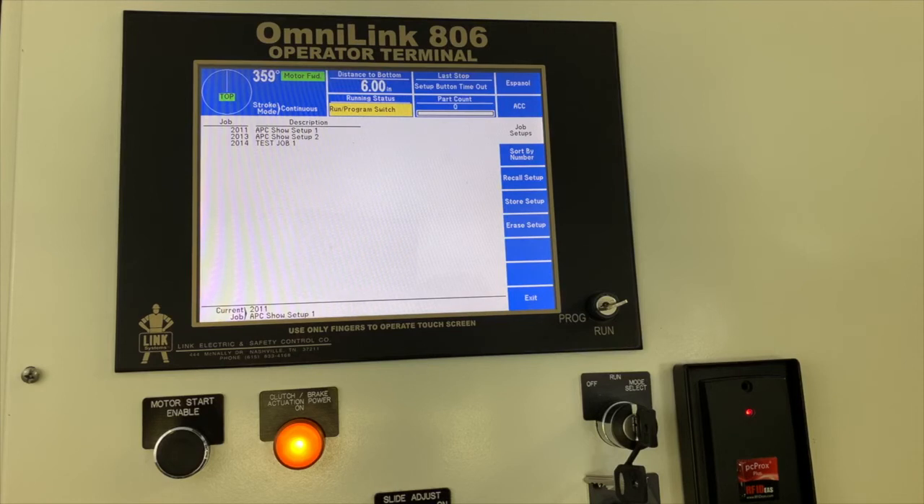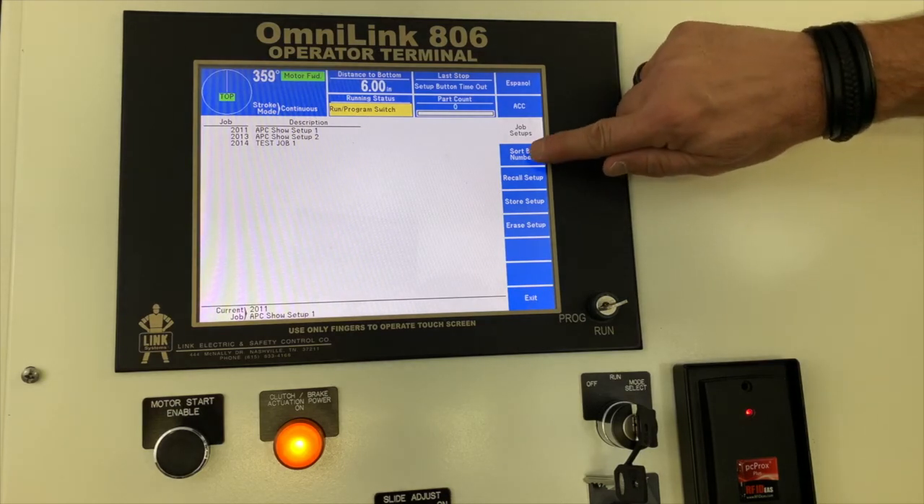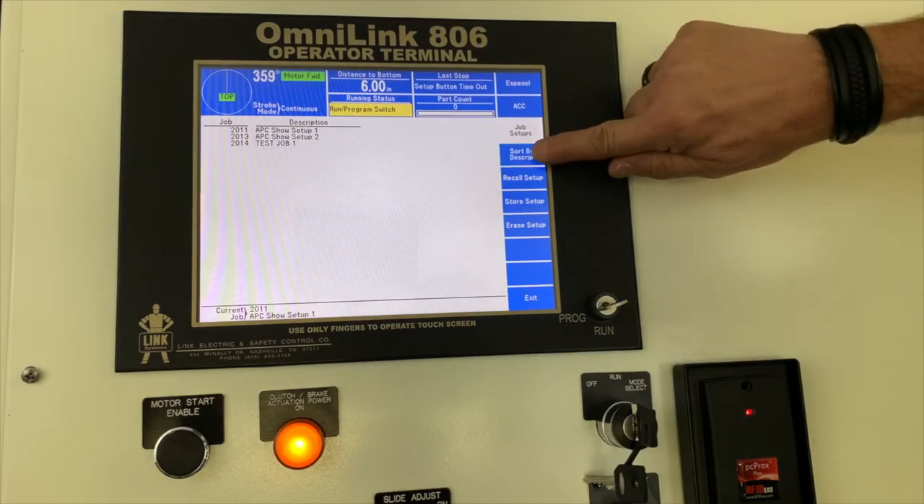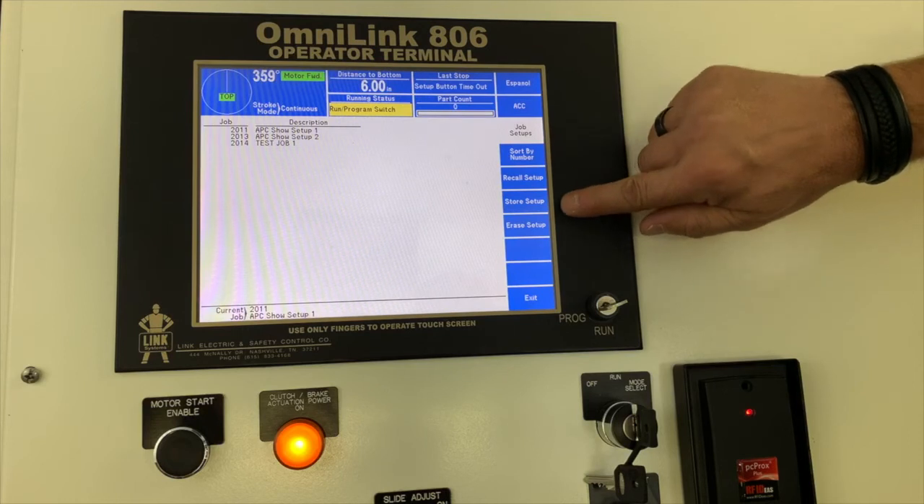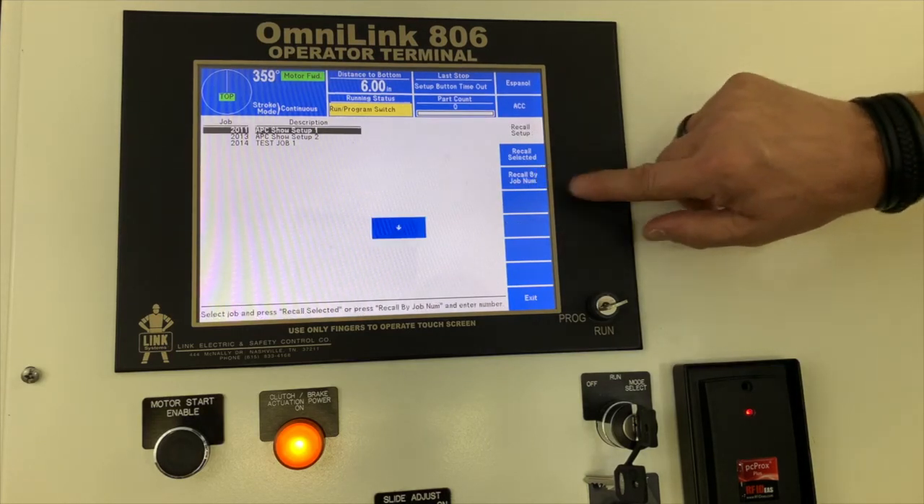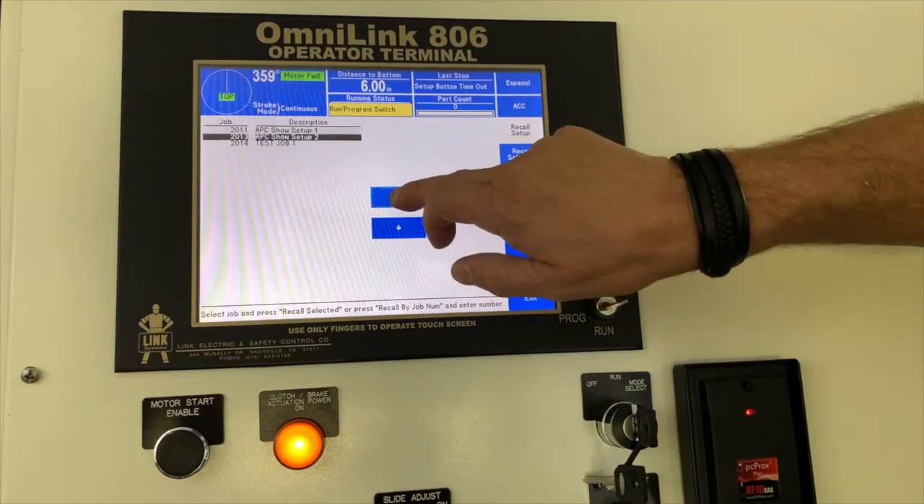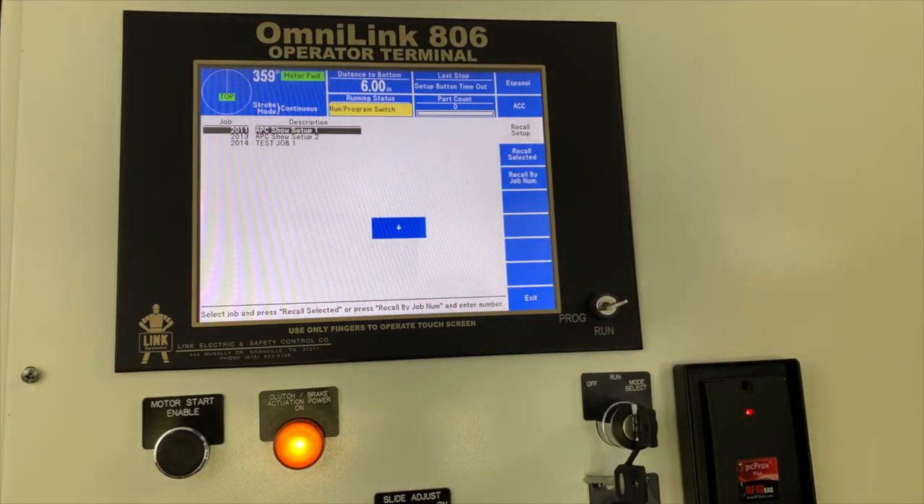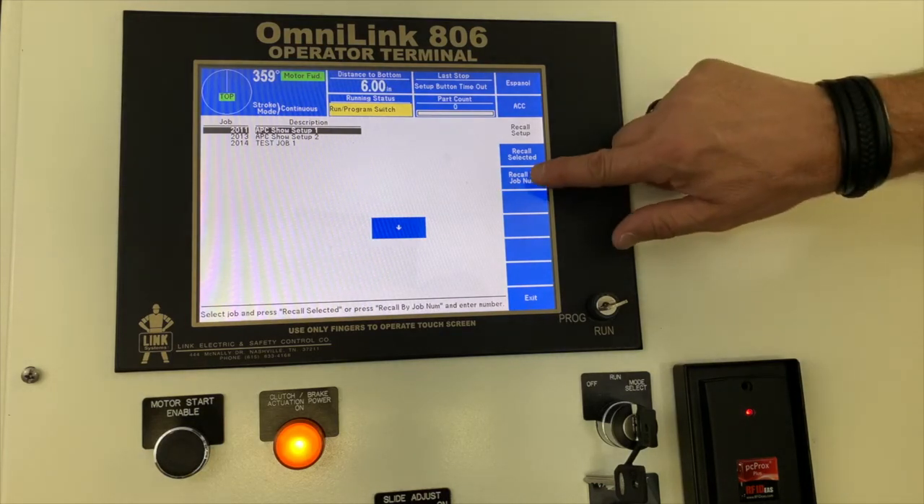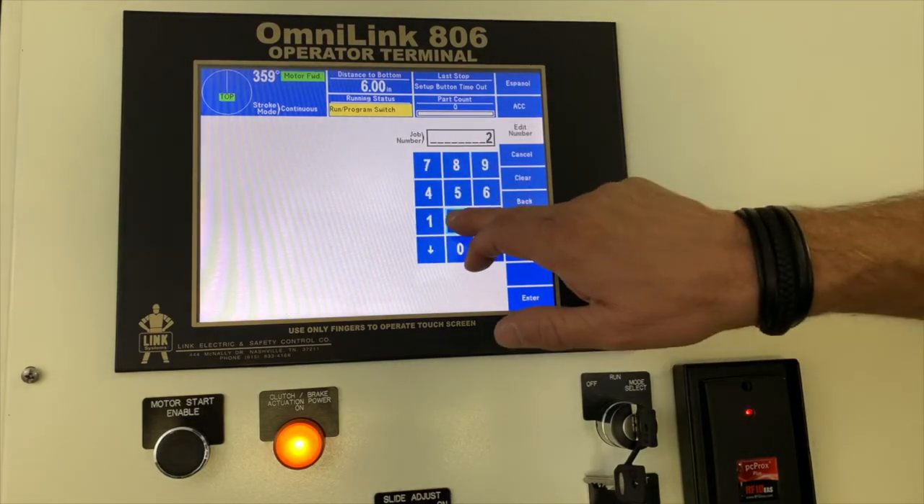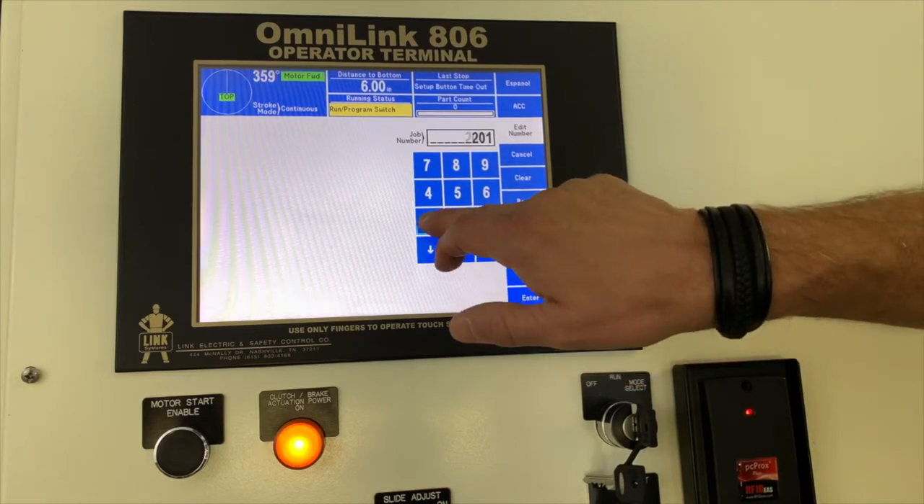Recall setup. When recalling an existing job, you have several options. You can sort your jobs by number, then press Recall Setup, or you can cursor down and highlight the job, then select it and recall selected. Another option is to press Recall Setup and enter the job number.